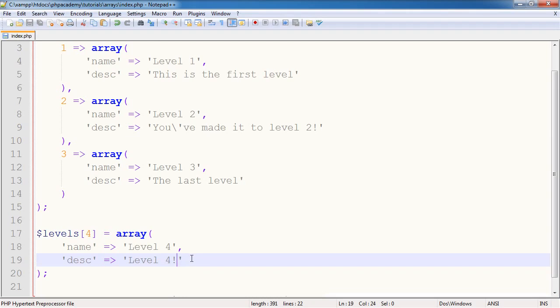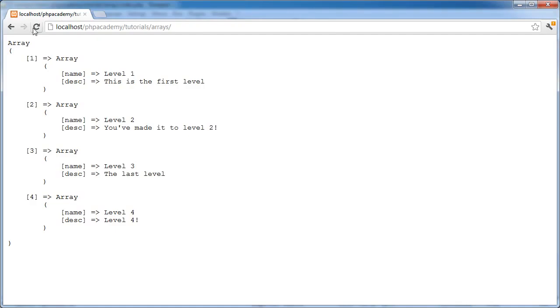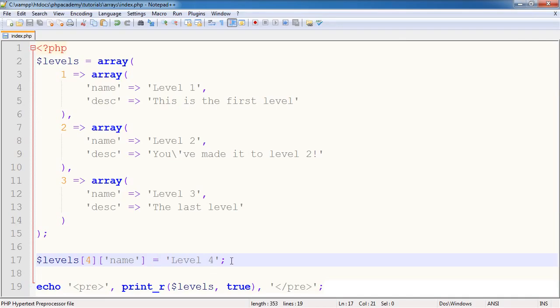So what we could also do in this case is say level 4 name is equal to level 4, or rather we're assigning this value to this here. Now this doesn't already exist. We don't have an array within this 4, but what we've done is we've automatically done that like this. So we've created the element here, and then we've created this name within, and it's automatically created an array for us. So that's a short way to do that.